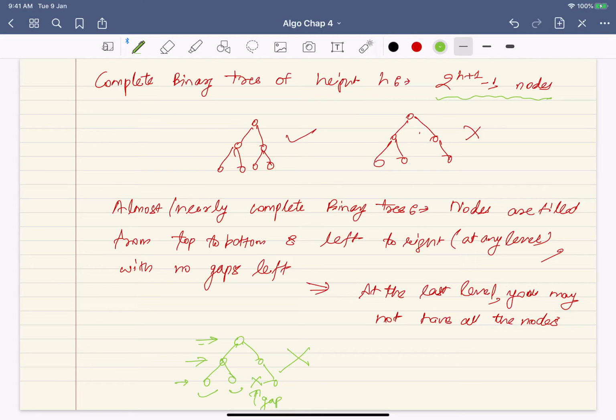But for example, if I have a tree like this, is that almost complete? Yes, this is full, this is full, this is not full, but filled from left to right. Okay, this is full, and then these are empty. Fine. So this is an almost complete binary tree. Okay. So I hope this distinction is clear.